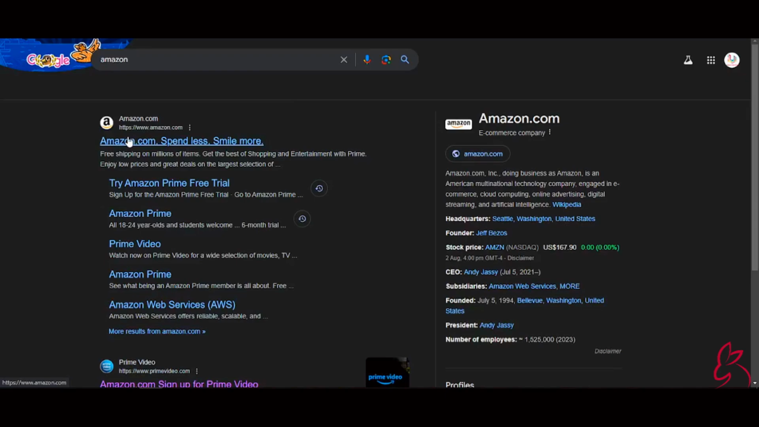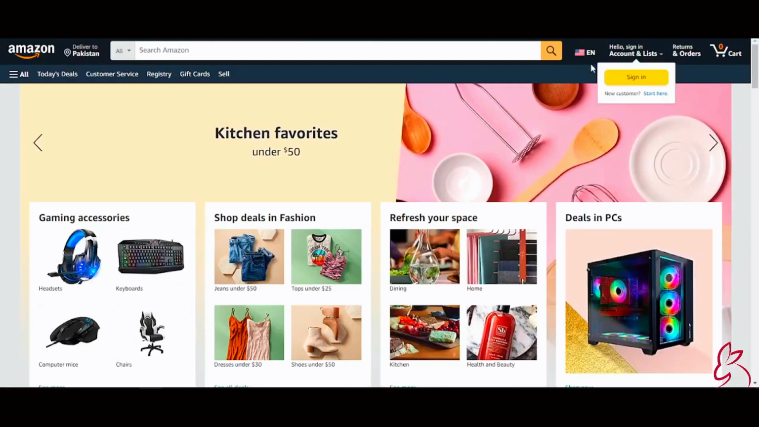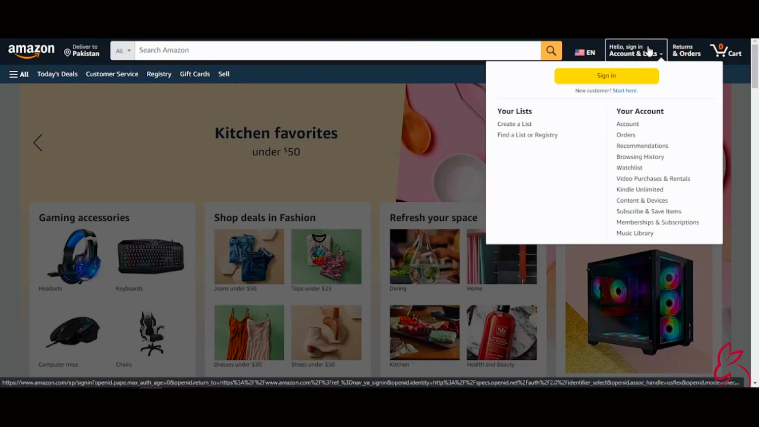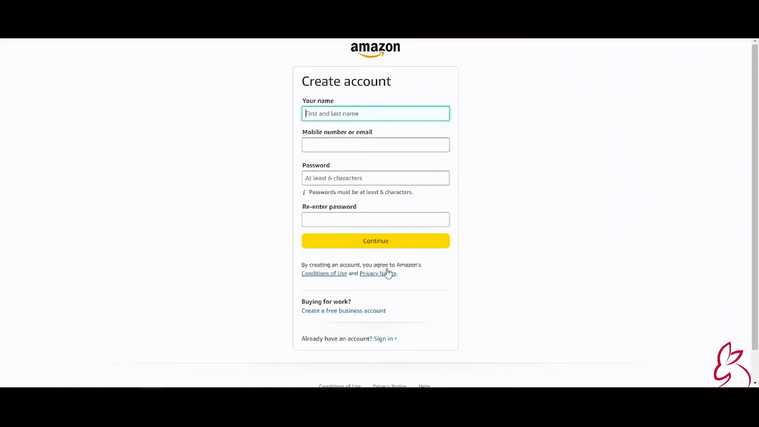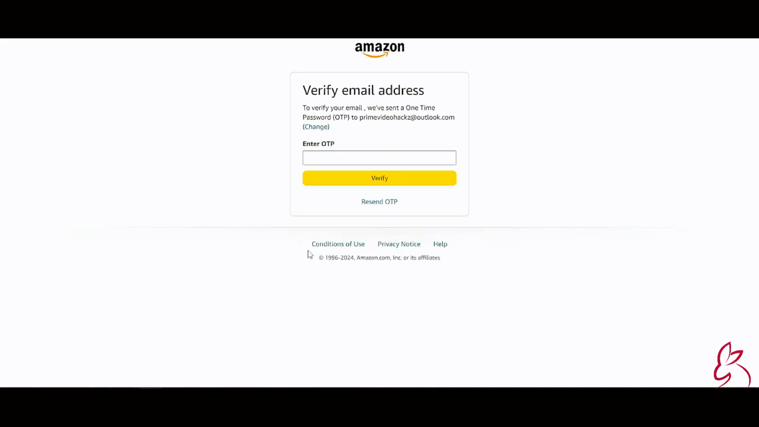Open the Chrome browser and click on the Amazon link. Now click on the sign in section, sign in and create free account. Type any name, like I'm just typing Haider, and put that email you just recently created, PrimeVideoHackz@outlook.com. Now create a password which is different from your email. Type your password and verify it.